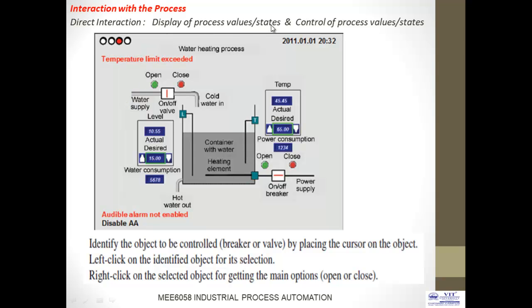Display of process valve states and control of process valve states. So we can find the display and control. The display is there, the operator is observing, and we have also pre-programmed it. Once the process is working properly, there's no problem. If it's not working properly, the controller system automatically takes care to control the process. Since it's not working properly, as operator you have to take care of the control of process or states.